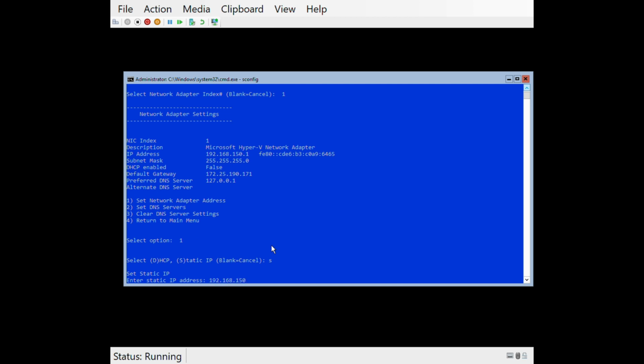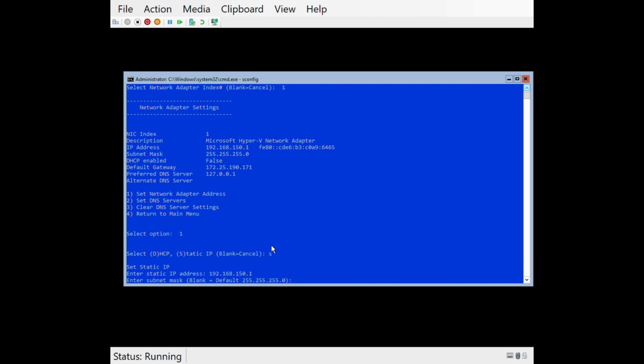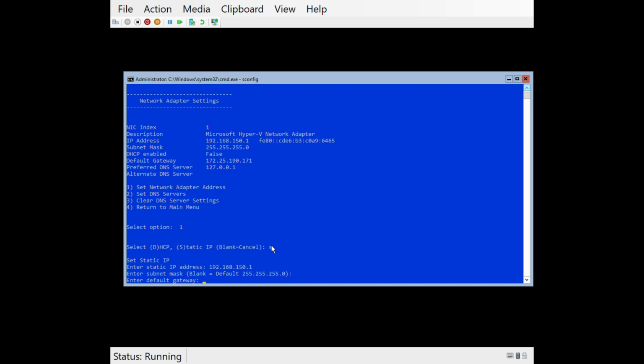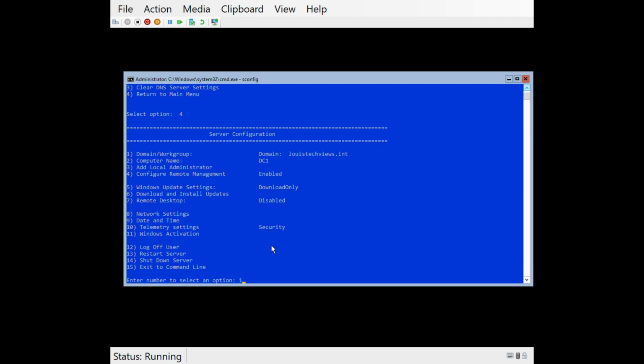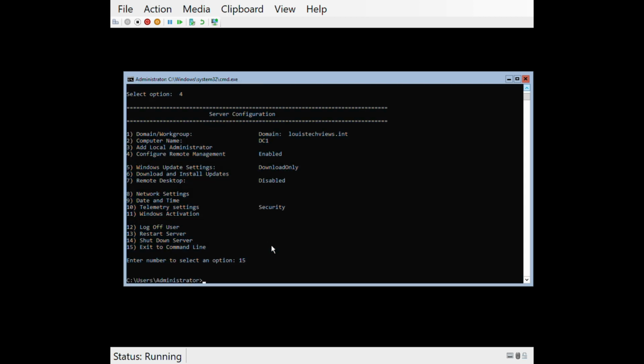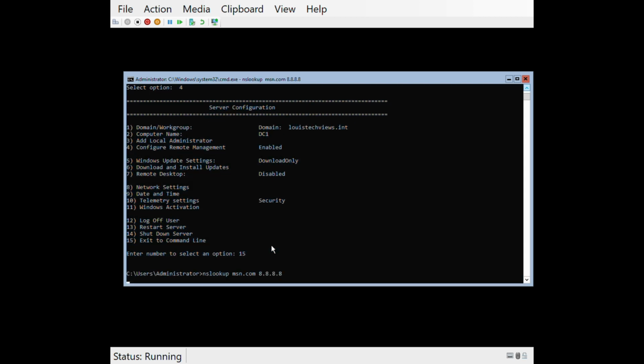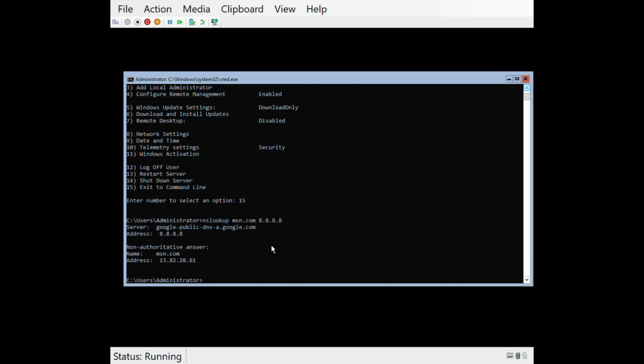I'm going to use that same address, 150.1. Hit enter. Use that same subnet mask. And this time for the default gateway, I want to put 192.168.150.254. I'll leave everything else the same. The DNS server is using itself for DNS, since it is a local DNS server. Let's go back to the command prompt and try that same thing again. And there we go. Now DC1 is effectively using router 1 to get out to the internet.